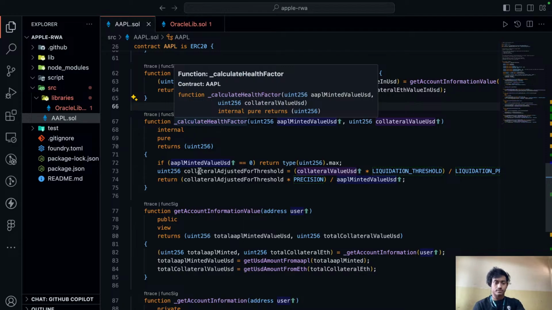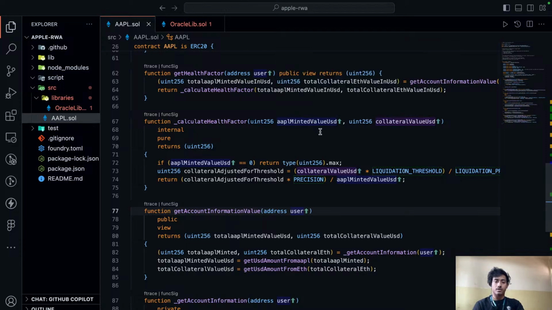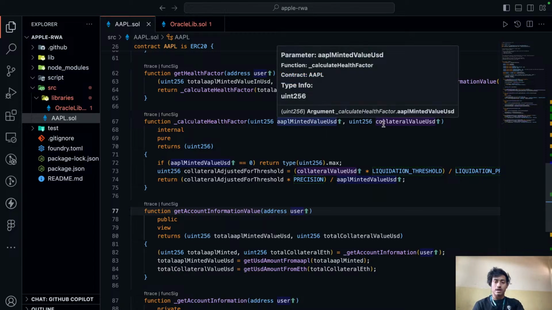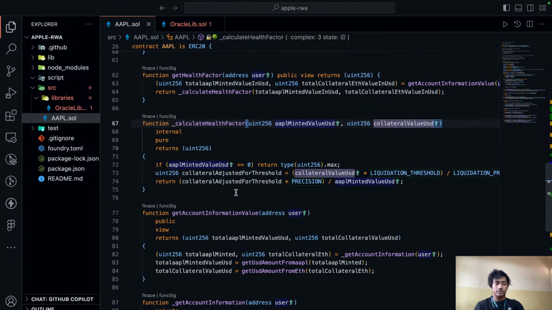So we are taking in the parameters: the USD value of the total Apple minted and the USD value of the total collateral which the user has deposited. It is an internal pure function and it returns a uint256. If the Apple minted value in USD is equal to 0, then we can just return the maximum value of uint256. Why? Because if the user has not yet minted any Apple tokens, the health factor is maximum. Now, in uint256, we are defining a variable called collateral adjusted for threshold.